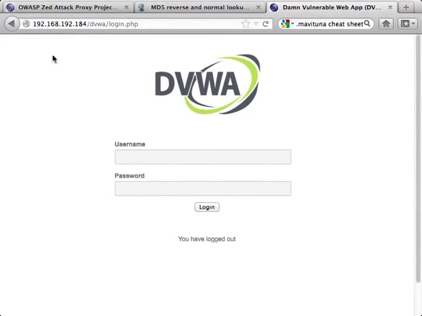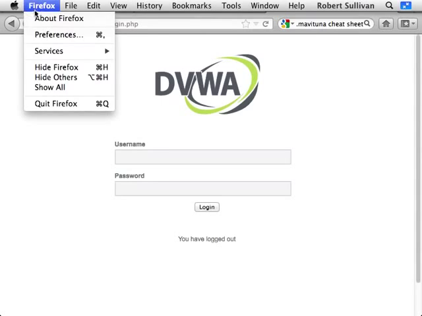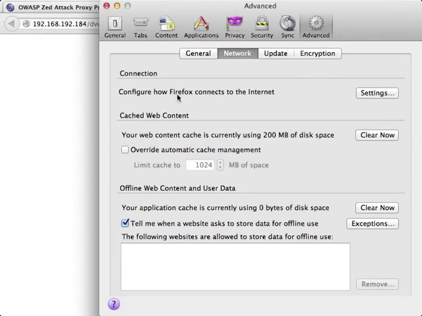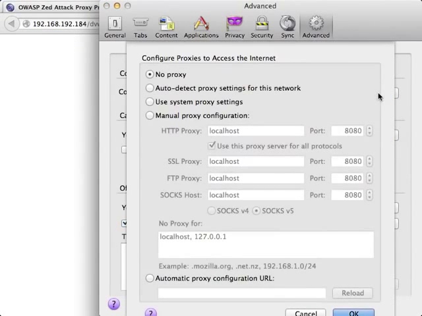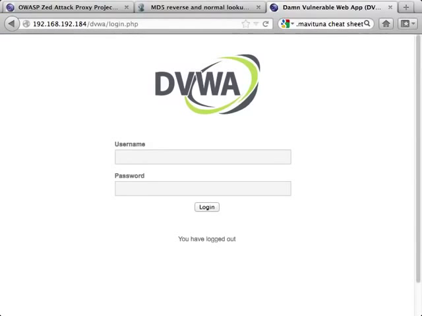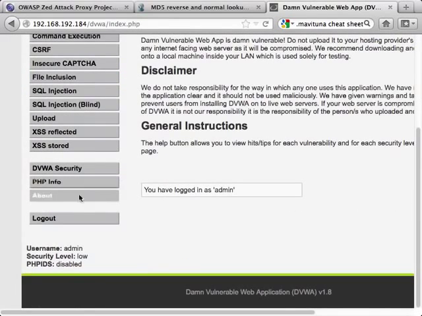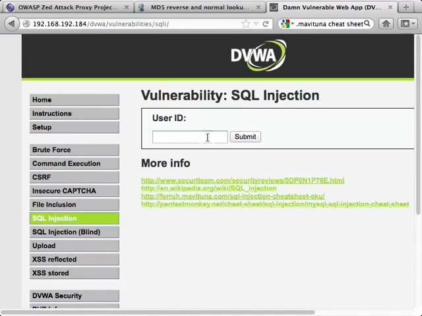ZAP is an intercepting proxy, so I need to tell Mozilla to use ZAP as a proxy. So we'll set that up here. Next, we'll log in as admin. The password is admin. We'll check to make sure that the security level is low, and then we'll just navigate to a few of the pages.